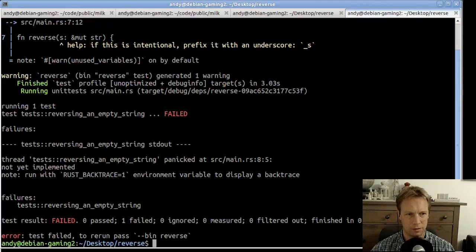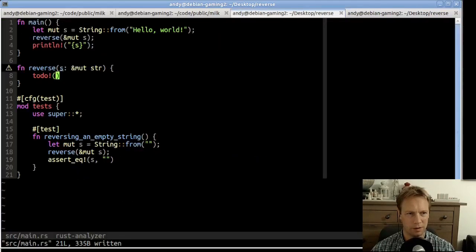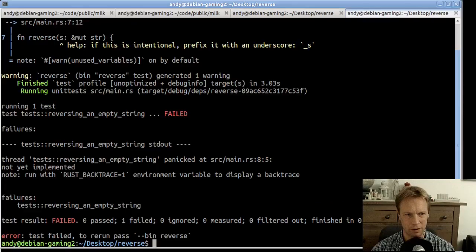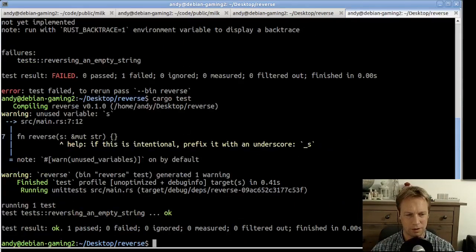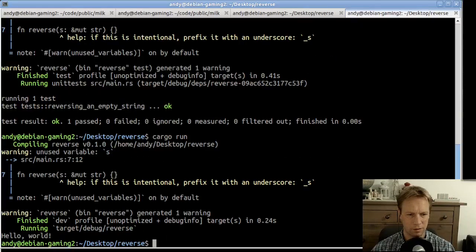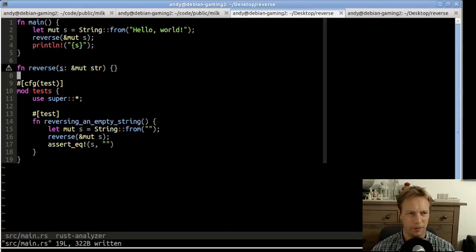And it failed because we hit a todo. So let's have our reverse function do absolutely nothing, and our first test should pass. Yes. And if we run it, it says hello world, which is wrong. So let's add another test.